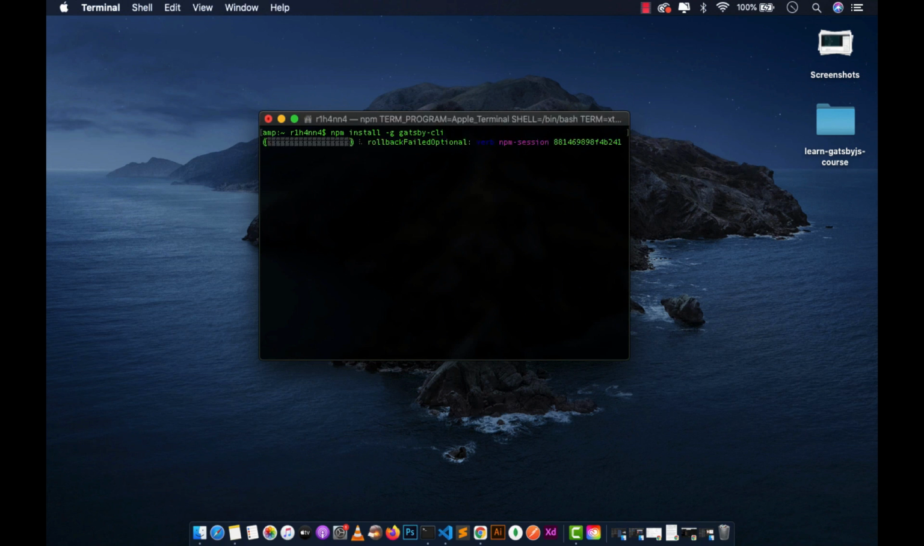Or you can also use yarn if you like. To use yarn, you just need to type yarn global add, and then gatsby-cli. So yarn, the global flag, and then the Gatsby CLI. This is going to install Gatsby globally on our system, and once this is done, we can actually use this CLI to start creating Gatsby sites. This is going to take a while, so I'm going to pause the video and come back when this is done.